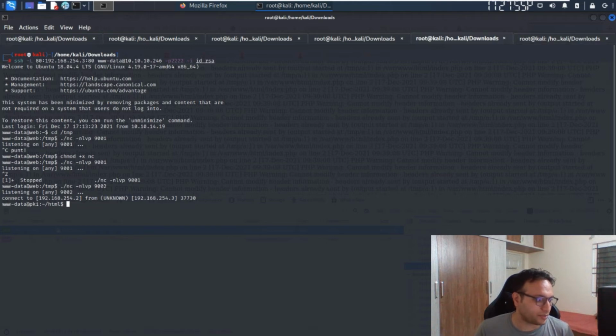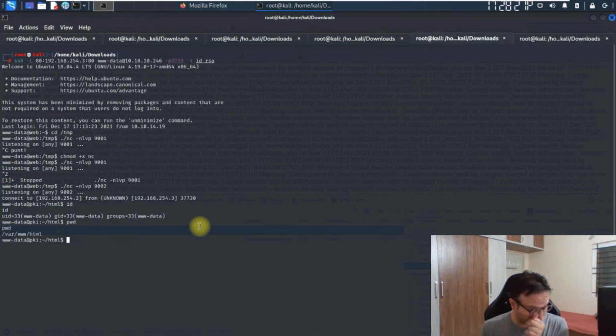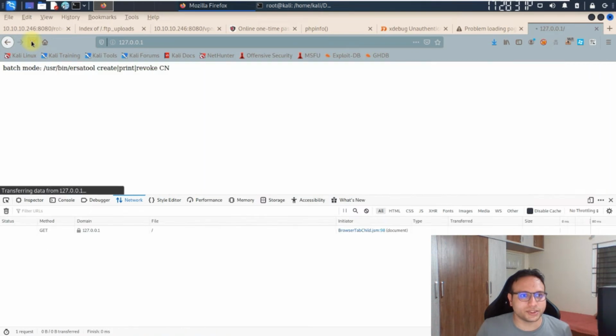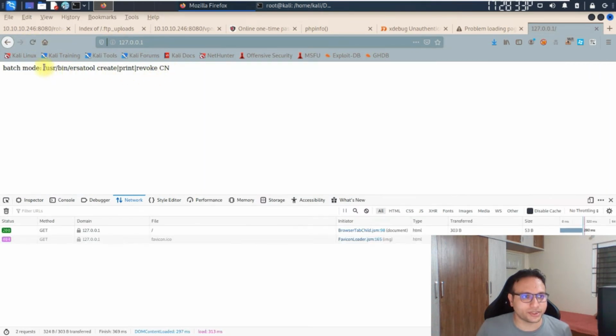What's the next step we have to do now? We have to type id. We can see it's the same. Okay, what's the present working directory? We can see /var/www/html. One more thing I can tell you over here: at the time when we were trying to get access initially, we can see this is the stuff in our case.